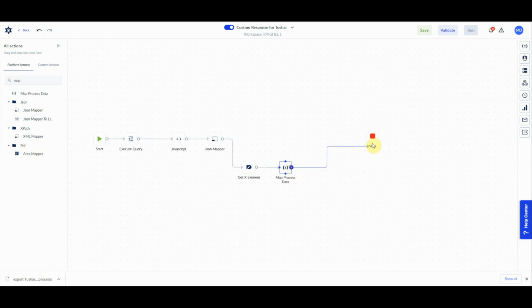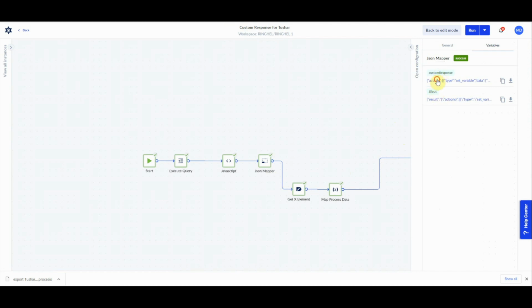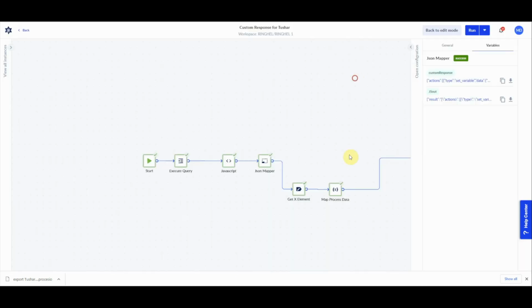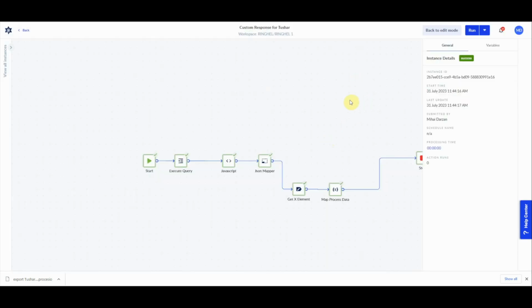Let's see this running. Save, run, check instance. And now you have the custom response, which was the previous one. And this is the custom response new, which is the same result, but only with the first element from the database. I hope that this helps you, and I'm looking forward to seeing what you build with this.